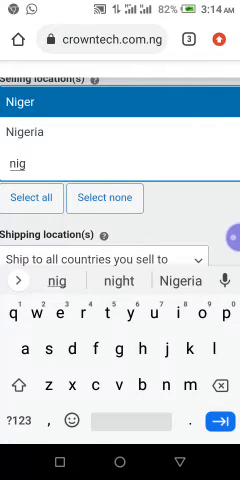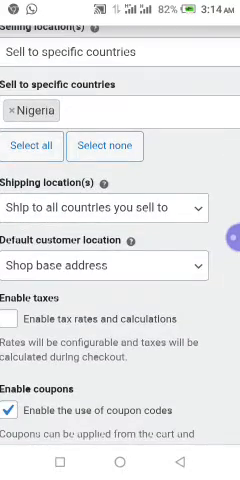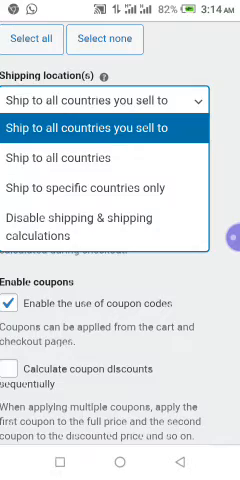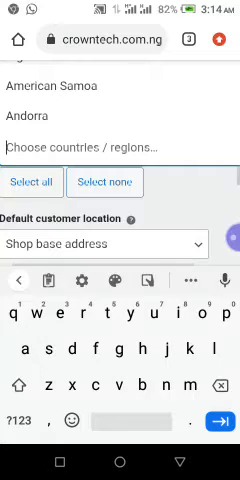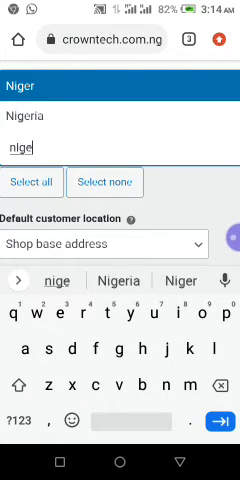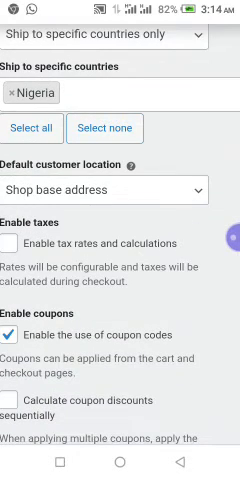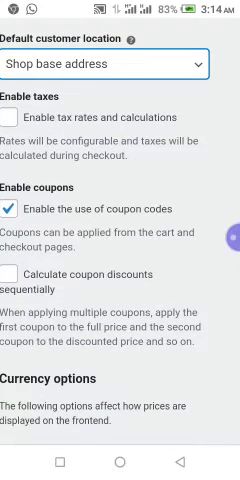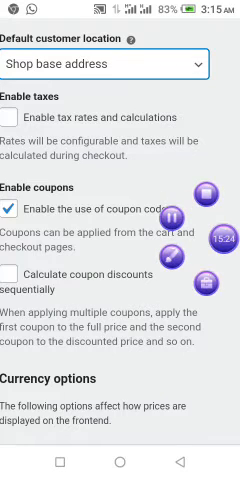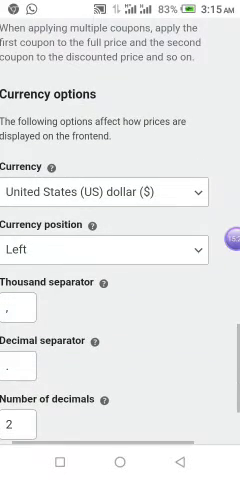Now depending on where you want your product to be sold to, I've selected it. If you still want to add, you add. So that's shipping location. Where do you want your product shipped to? Specific country, select again, you click on Nigeria. Those are based on how you want it to be. Default customer location, shop based address, just leave that one like that. Then enable tax. If your product has a tax, just enable the tax. If you have a coupon on your website, add it.